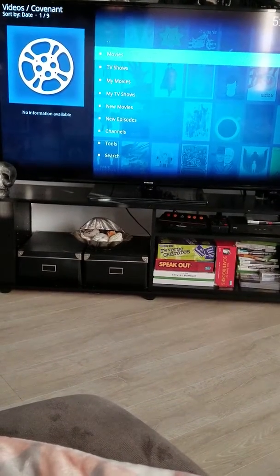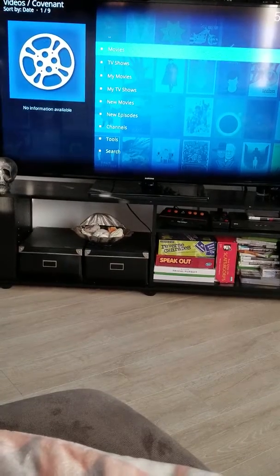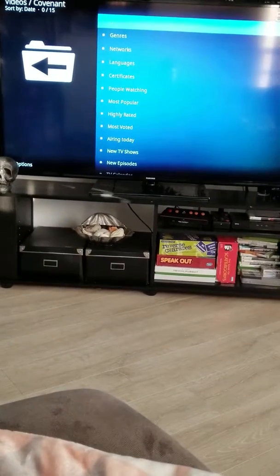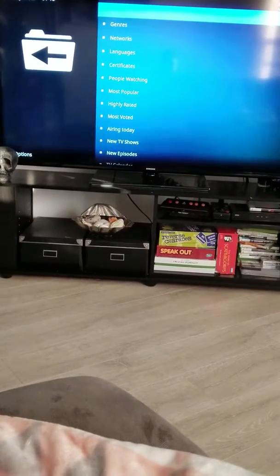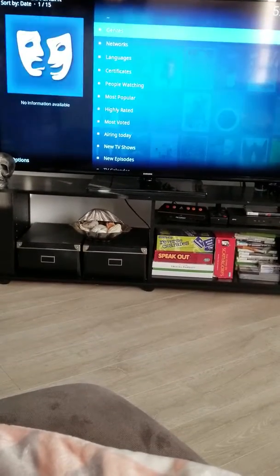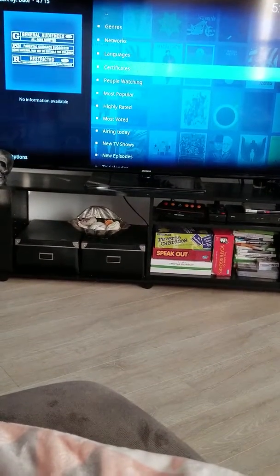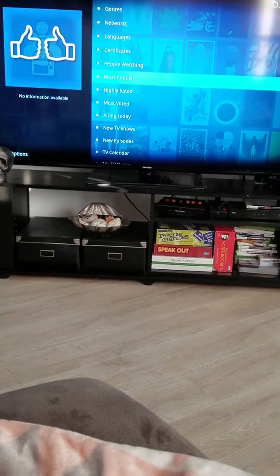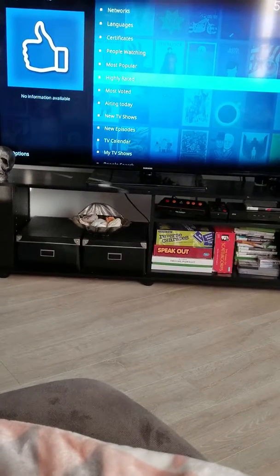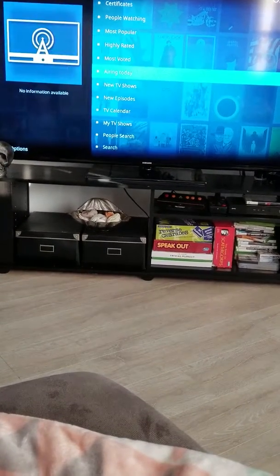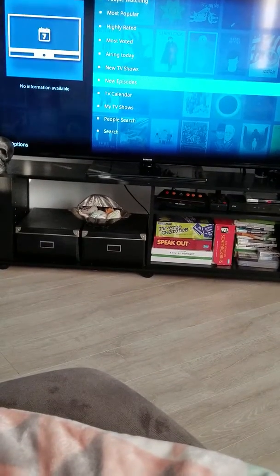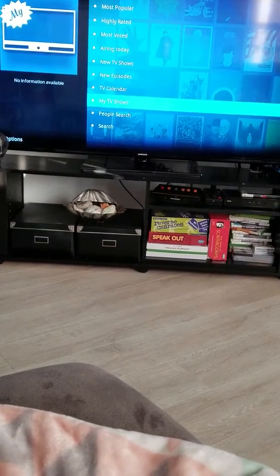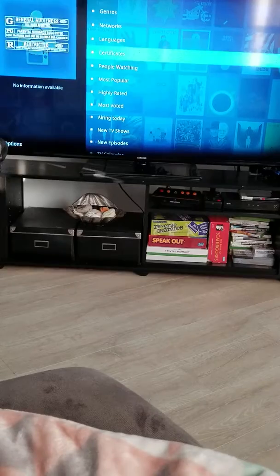So let's say you wanted to stream a TV show. You would select TV shows. And then it has some sub-menus here that you can search by criteria. You can search by genre, networks, language, certificates, if it's G-rated, PG, R, what people are watching, what's most popular, what's highly rated, most voted, what is airing today, new TV shows, new episodes. It also gives you a TV calendar, and again gives you the My TV shows selection so you can download.